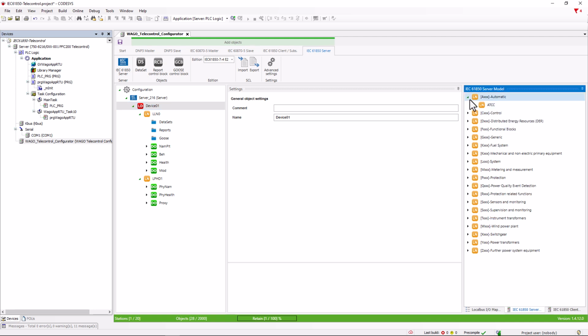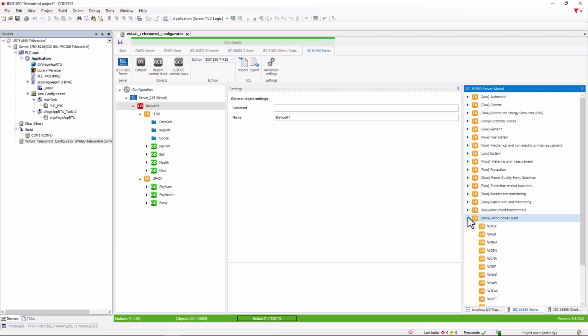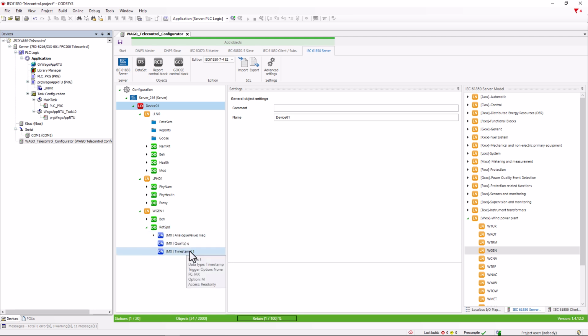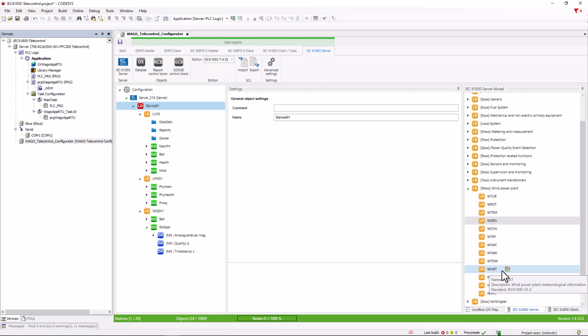LNs and DOs are labeled and structured differently depending on the industry. For example, in the wind turbine folder, you'll find the logical node WGen for generator values. Adding this will include the general data object, behavior, and the data object rod speed, which provides the rotor speed as an analog value, along with quality information and a timestamp. The logical node WMET for metrological data contains only the behavior data object.